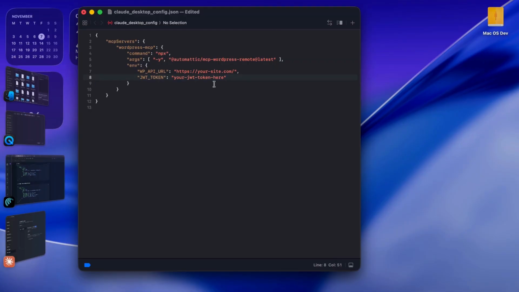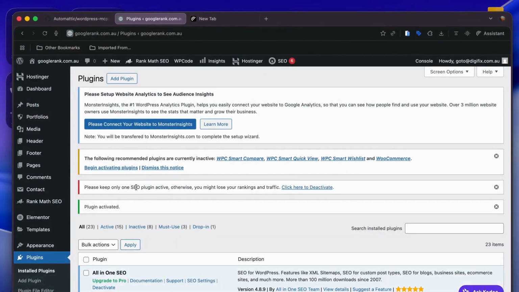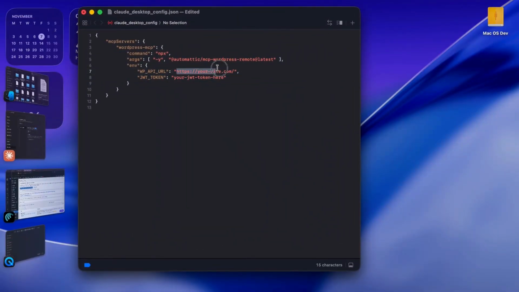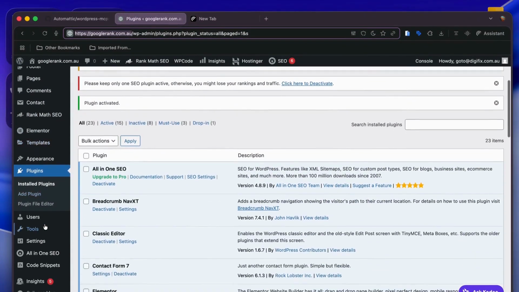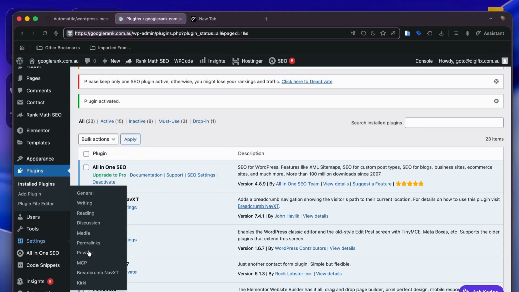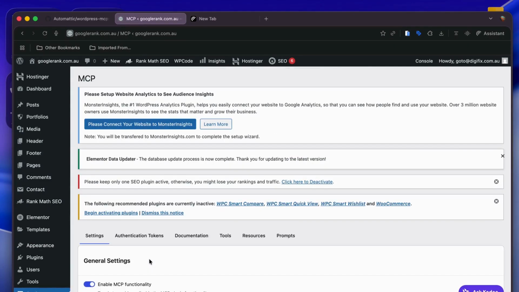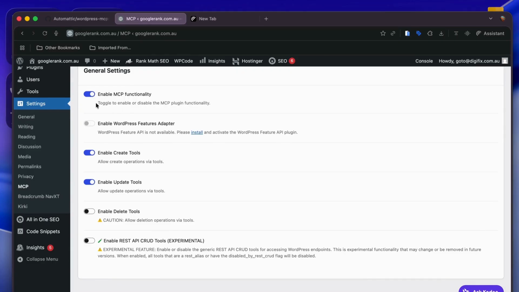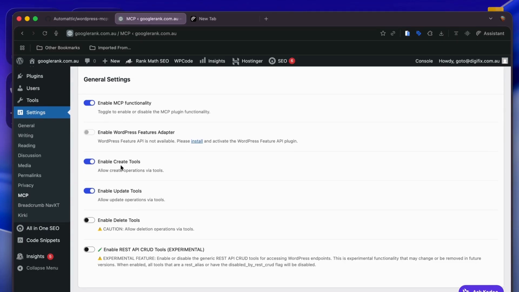Then you need to go to your WordPress instance and copy your URL. Paste it here, and then you need to generate a JWT token for the authentication. For that, you can go to Settings, MCP. There, you can enable MCP and enable the Create tool and the Update tool. Then if you want to, you can enable the Delete tool, but there is a risk because AI can do unpredictable things. So it's always better to only enable the Create and Update tools and leave the Delete tool disabled.